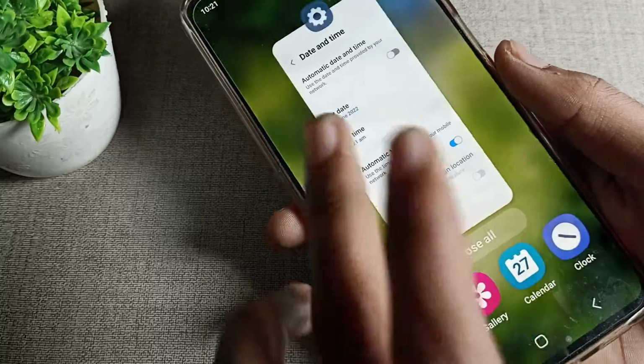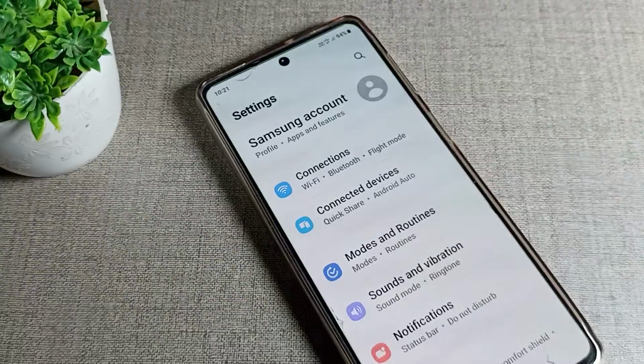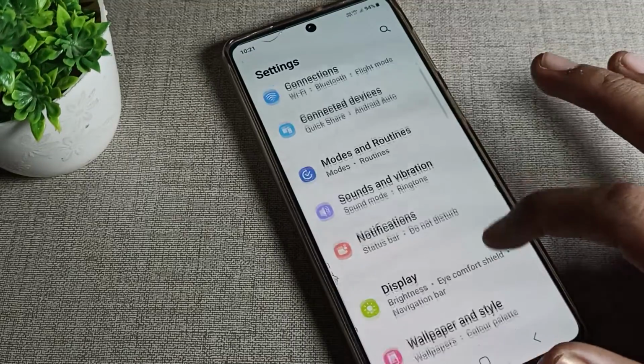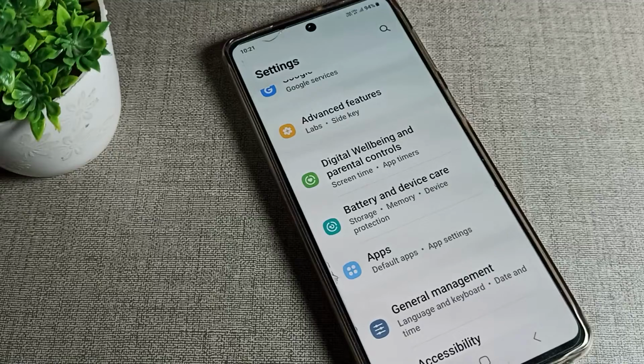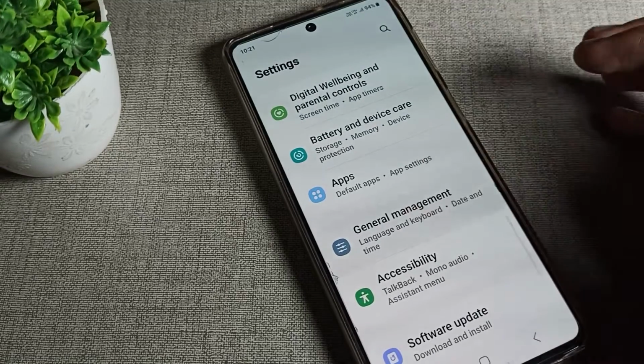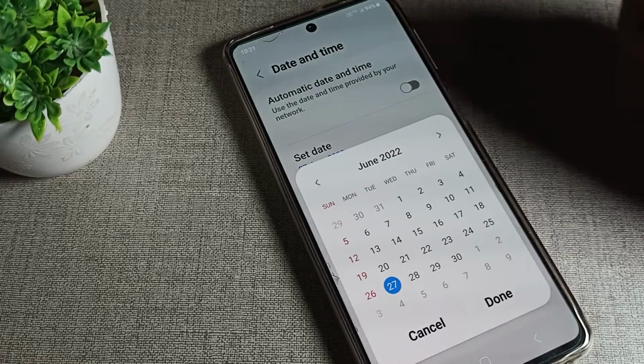Now let's see how we can set the date on our Samsung phone device. So, we will open our phone settings. After opening the phone settings, you can see this tab. Click on General Management in your phone settings, tap on the General settings, then click on Date and time. Friends, you can see Set date. Tap here to set.